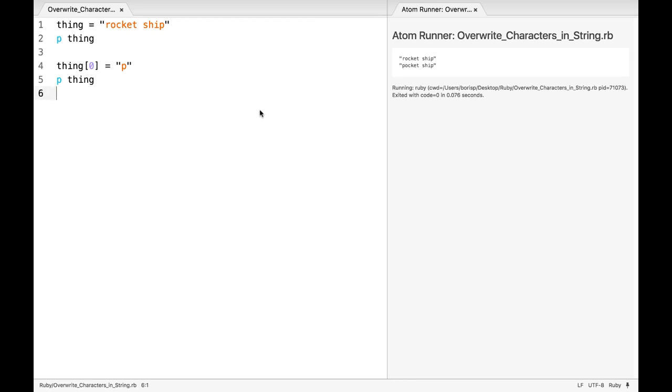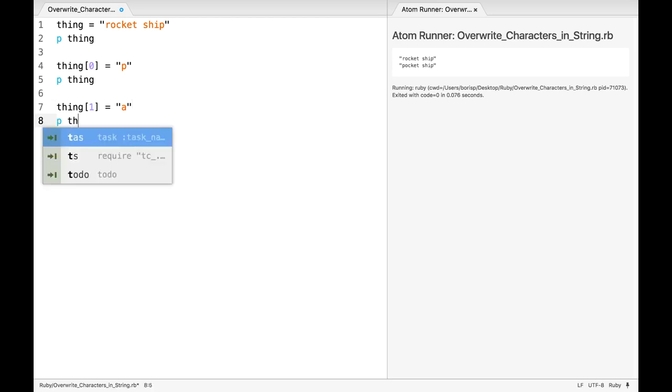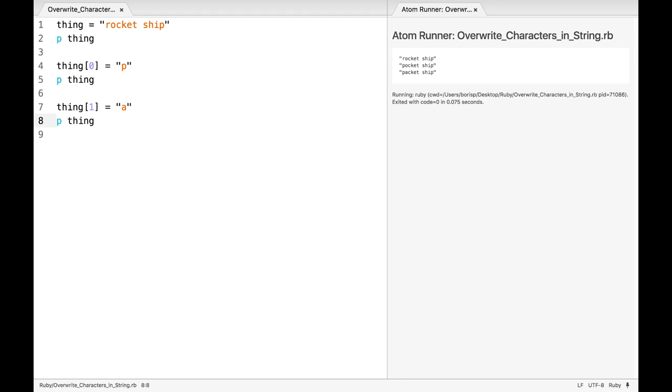Let's say I now want to change the O in the very beginning in the first word. That is in the second position, so it's going to have an index position of 1. So I'm going to do thing 1. That is going to be this character right here. Then let's say I want to reassign it from O to A. Once again, I use the equal sign. Here's my new character A. And now if I output thing, I have packet ship.